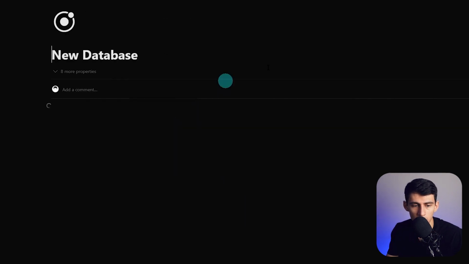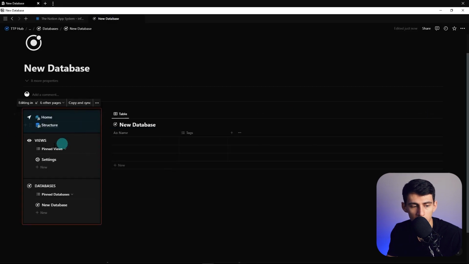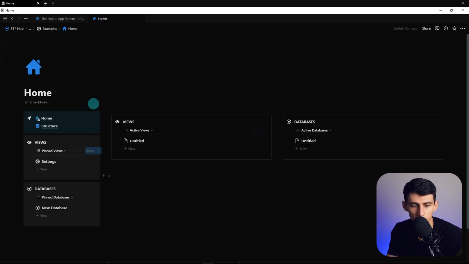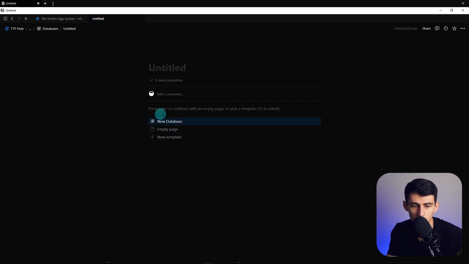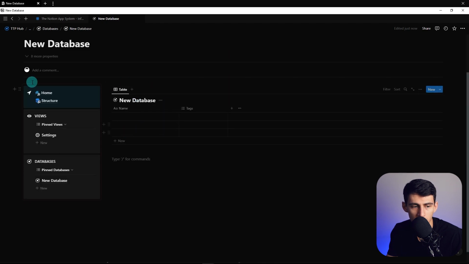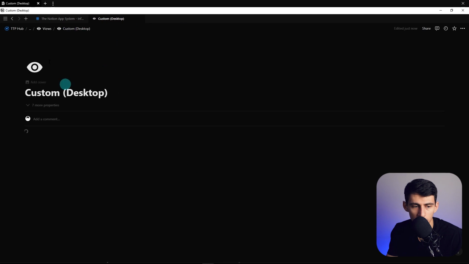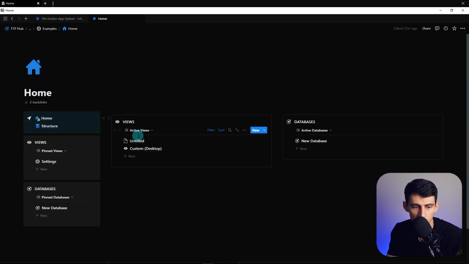So if I do this, press new database, you'll see that it popped in a pinned one, and very quick and easy, I made a new page that is easy to navigate in. And then in the same circumstance, if I wanted to make a new database that was active and not pinned, I'd be able to do that as well. Now you see here, it populates the new database. And if I go to the homepage, this is here. I'm going to make an example custom desktop view in the active section as well. You can see it populates right here.